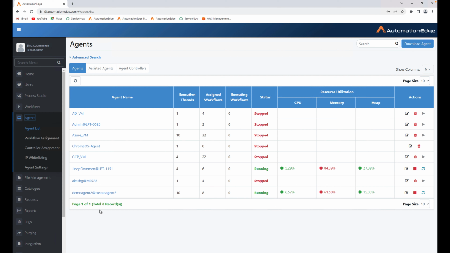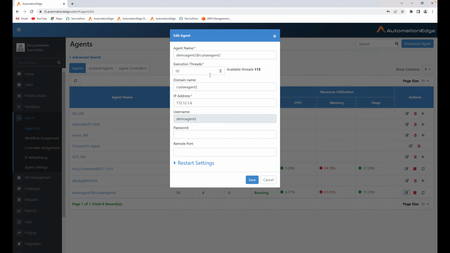Under the Agents tab, you can see that the demo agent 2 is up and running and the number of execution threads is 10, which means it can run 10 backend or 10 web automations in parallel. Now to edit this value, you can go to the Edit Agent option under the Actions tab, and you can change the number of execution threads from here.